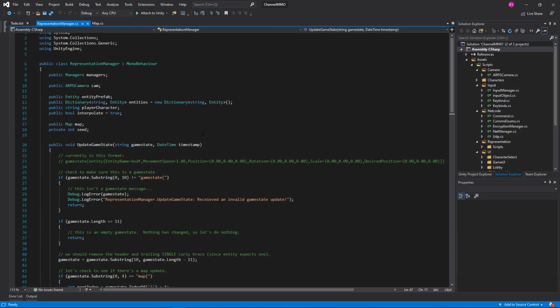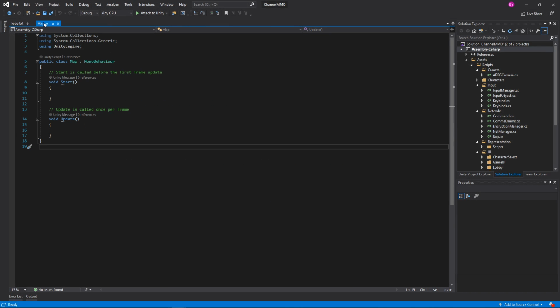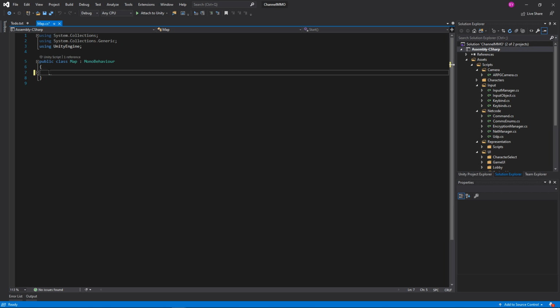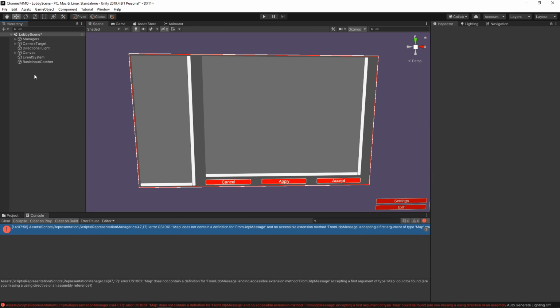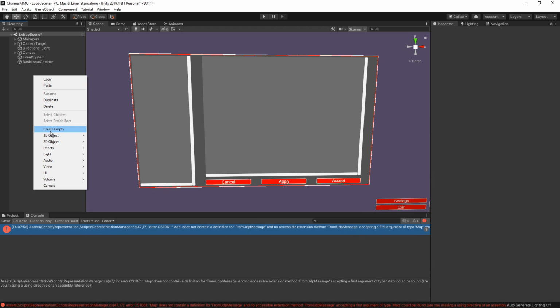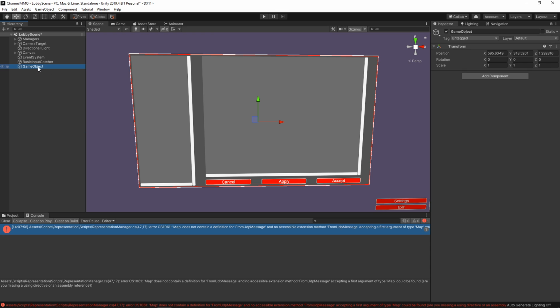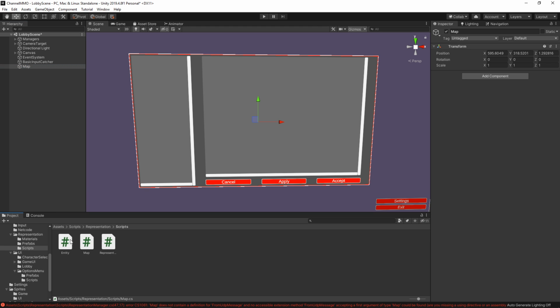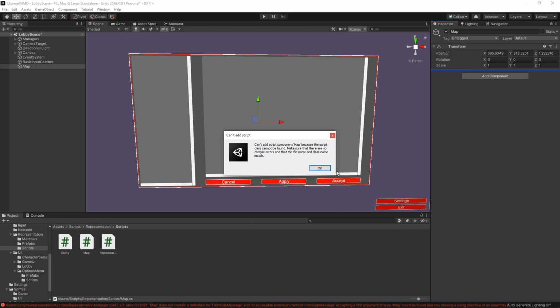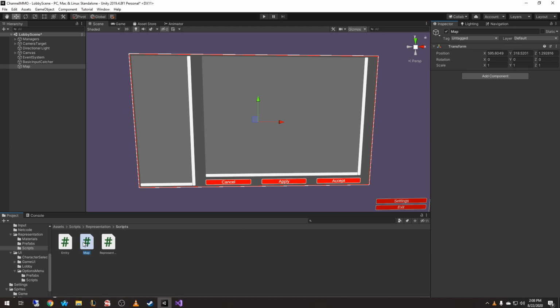We'll open up map here, and we'll see if... Yeah, map does not contain fromUDPMessage. That is expected, because we have not implemented map yet. So we're going to get rid of those bits there. Now map is a MonoBehaviour for the client. So what we should do is we should go ahead and create ourselves an empty here, and we will call this map. We will ever only have the one map, I think. We might be able to swap between them.